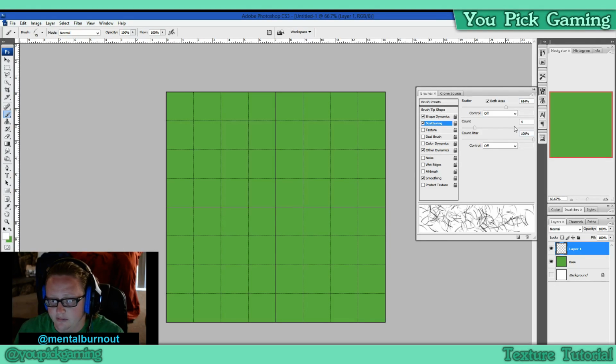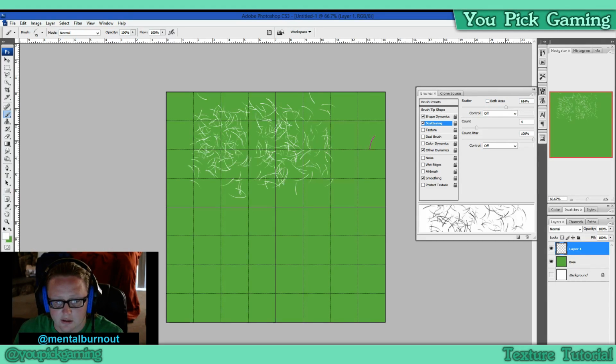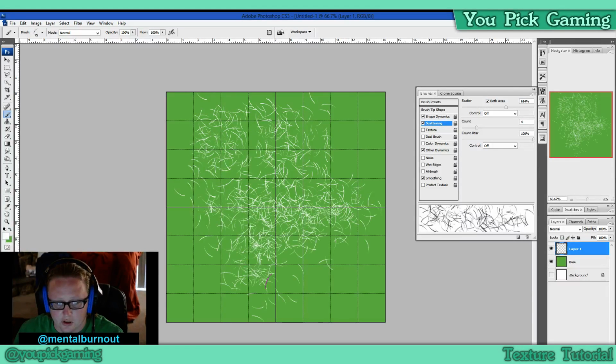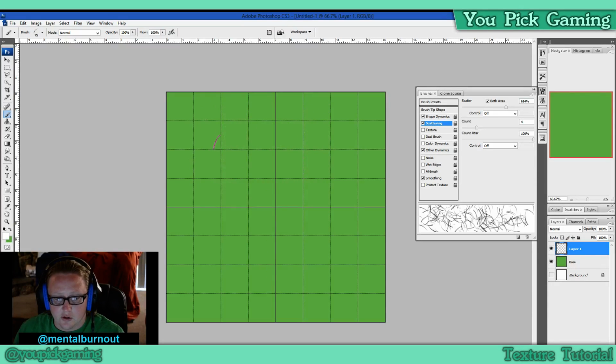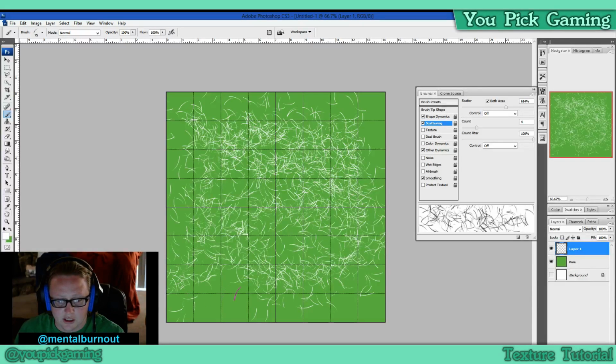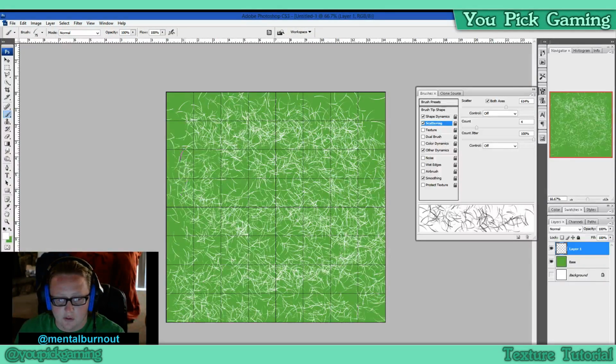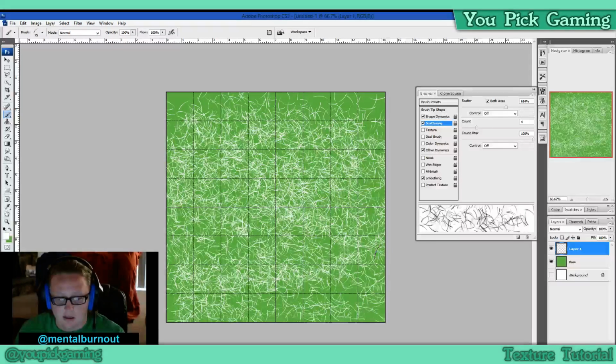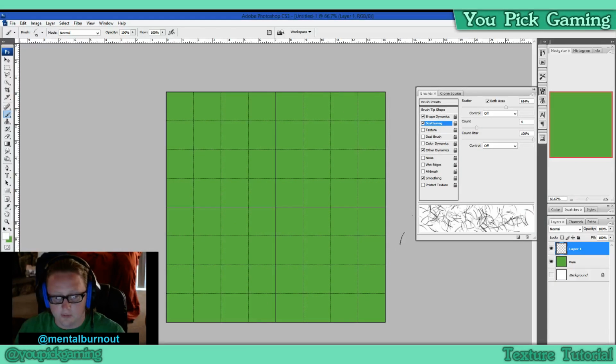It doesn't really matter too much. And then to show you, both axes does change it a little bit. This just makes it kind of go up and down, whereas this kind of throws it all over the place. So I'm pretty good with this right here. We're getting to the point where we have a brush that's very random. I don't really see a repeating pattern in it, and that's really what we're looking for.